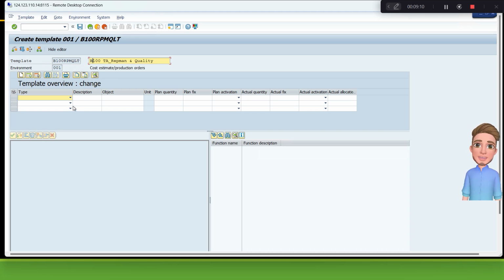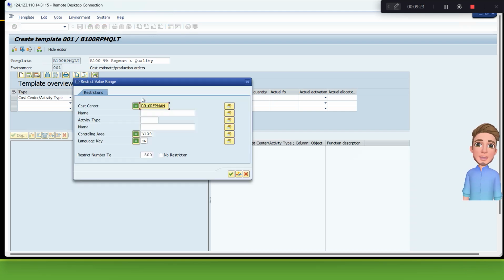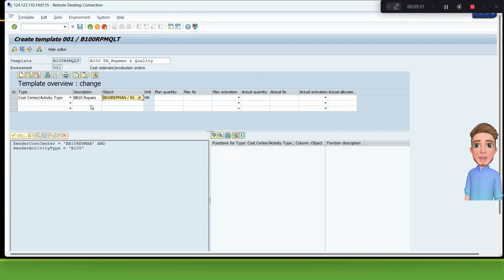So the type, you can make it on business process, you can make it on sub template. I will make it on cost center activity type. Go to the object here, search for the object. So B10 Repman is the cost center. So search, and you have got this one. This cost center is associated with the B105 activity type, right? Now the description automatically comes here. So no worries. Go to plan activity and double click it here.